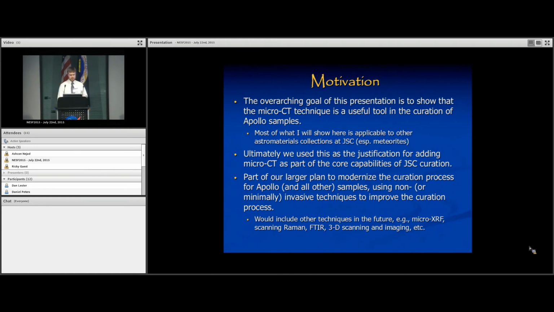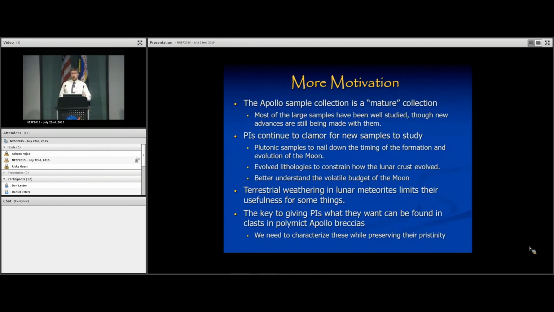And what I'm going to show you has also been used already as primary justification for a micro CT scanner at Johnson Space Center, which has been approved, and we will be getting that at some point in the near future. And this is all part of a plan to modernize the astromaterials curation process at JSC, not just for Apollo samples, but for all of our astromaterials, using new non-invasive or minimally invasive techniques.